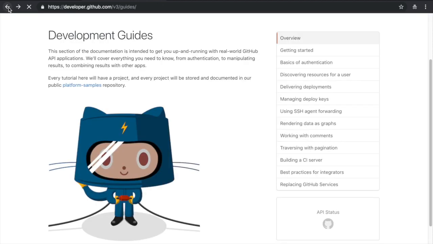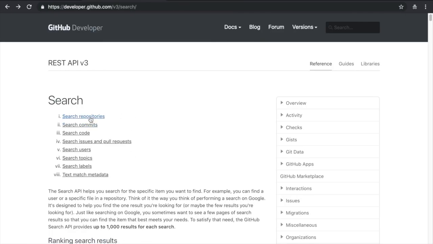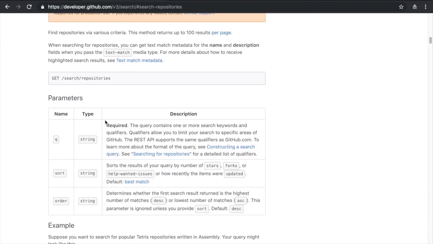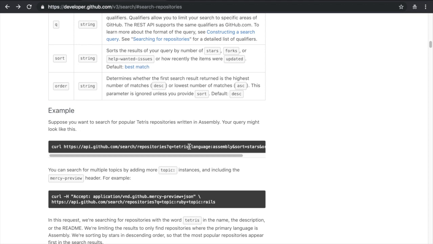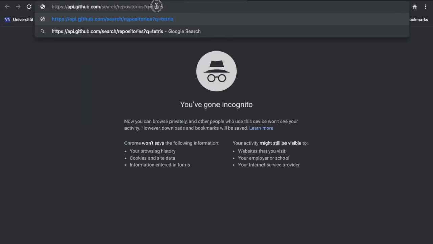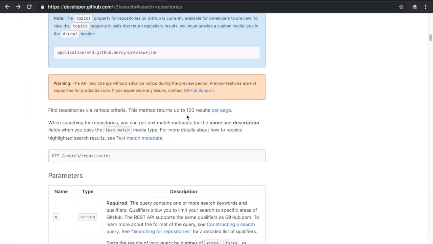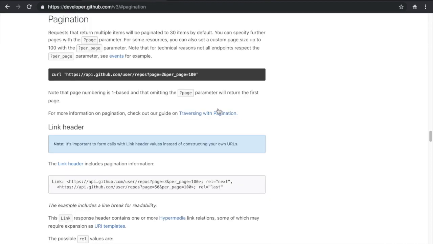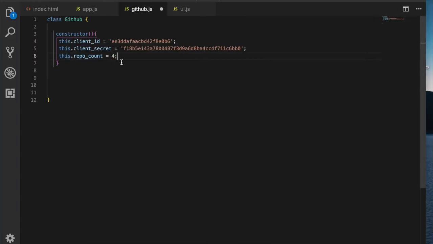And for the search, let me show you why we are using repo_count to be 4 in our search repo. In this parameter we can use the query, name, sort, and order. If we make a GitHub call to this, suppose I need HTML, see what happens. Altogether we are receiving 100 responses, but I don't want that, because in this documentation this method returns up to 100 results per page. So I want to limit it to 4. To do that I need per_page. That is the reason why we are using this.repo_count. You will see it in action.